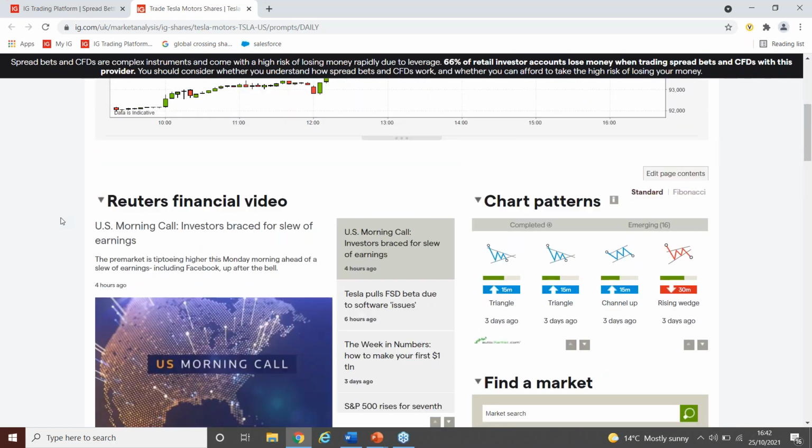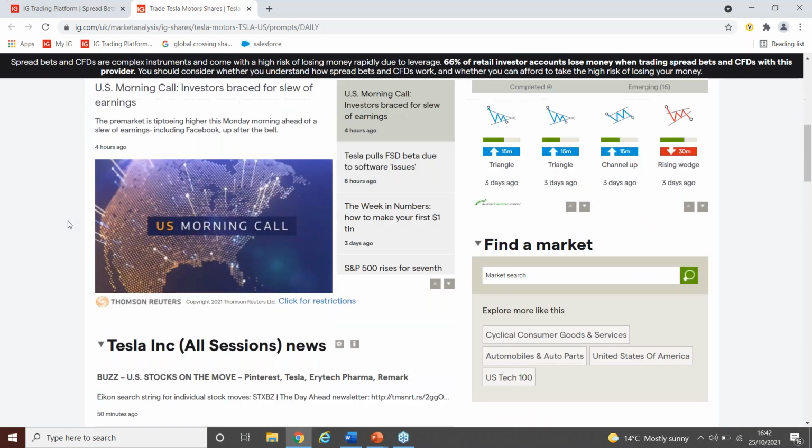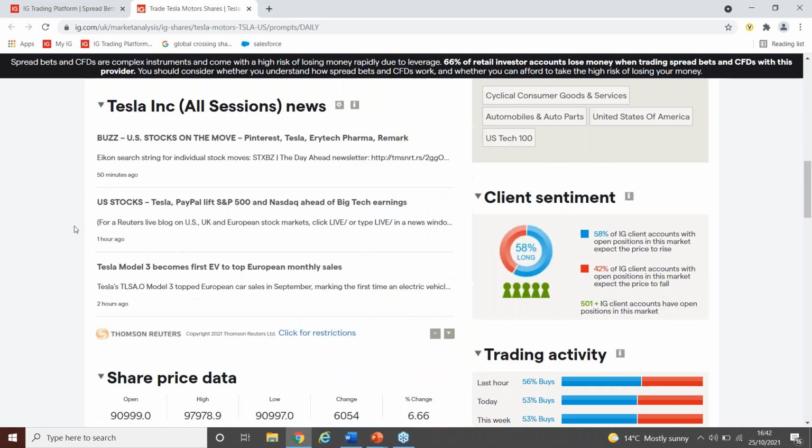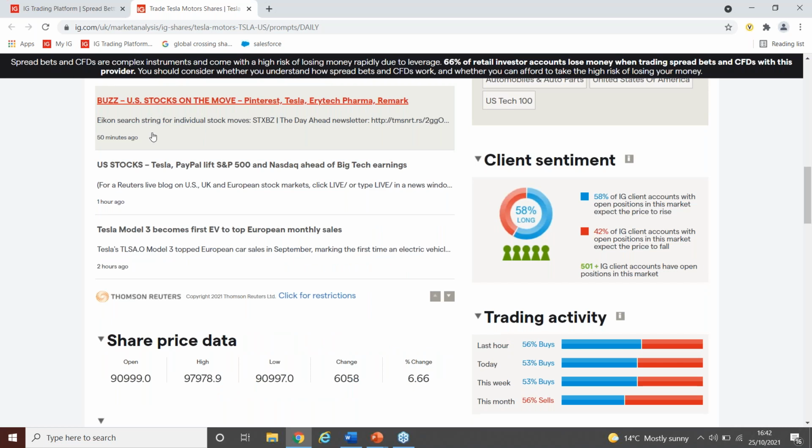So each market will have its own individual page. You'll have various sets of information here. So you'll have kind of Reuters financial videos, and also different articles and news relating to that particular stock here. So you can see with Tesla, obviously it's a big market, so there's going to be various articles on the internet which do refer to it.